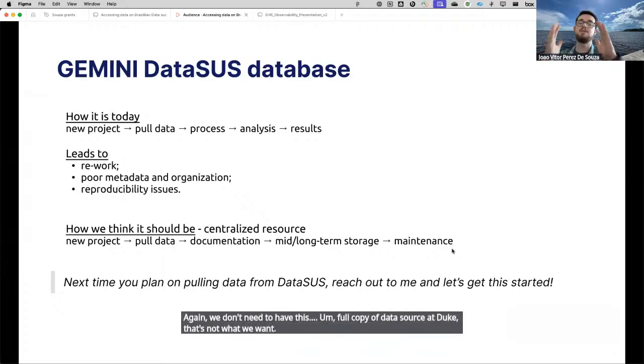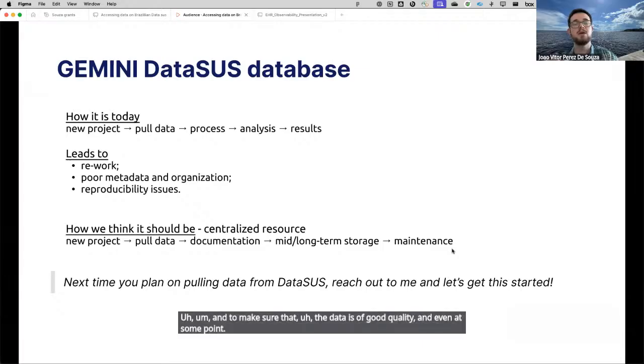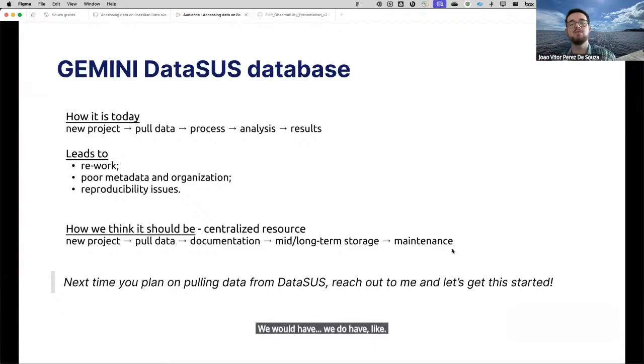What we want to do is that for the databases that we are using, we want to be able to track what projects are using them, how they are using them, and to make sure that the data is of good quality. And even at some point, we could have a cleaned version for each of these data sets that are commonly used. So the next time we want to do a project, we can start on analysis. We don't need to start with processing or pulling or even thinking about the data. We already have it cleaned and organized. All right, so please let me know if you are planning to use some of these data, and if you want to learn more, just reach out to me as well.